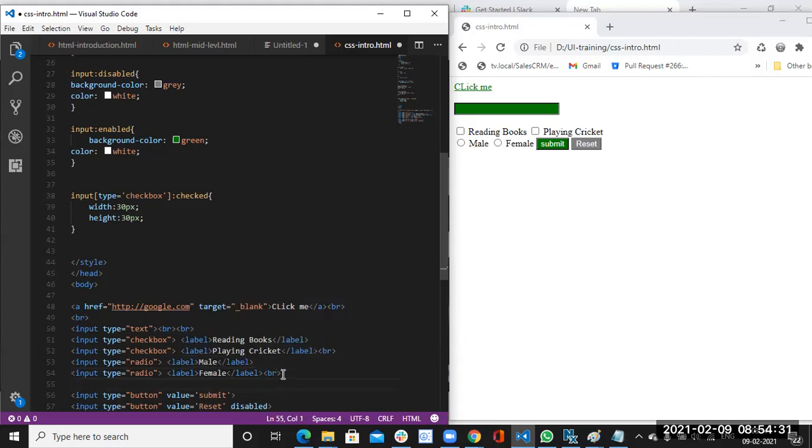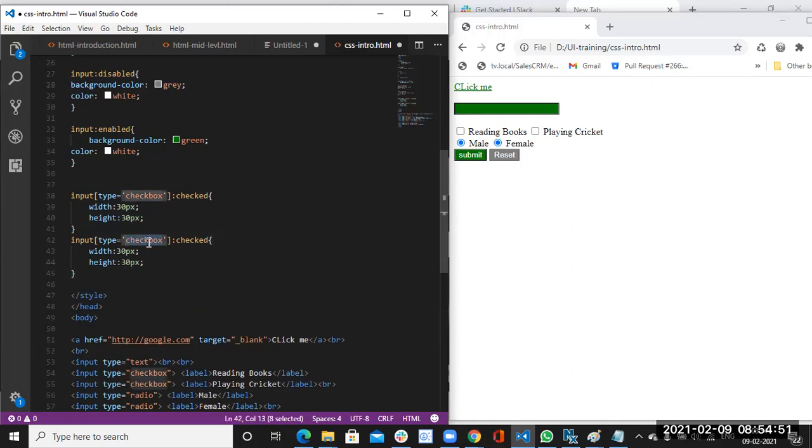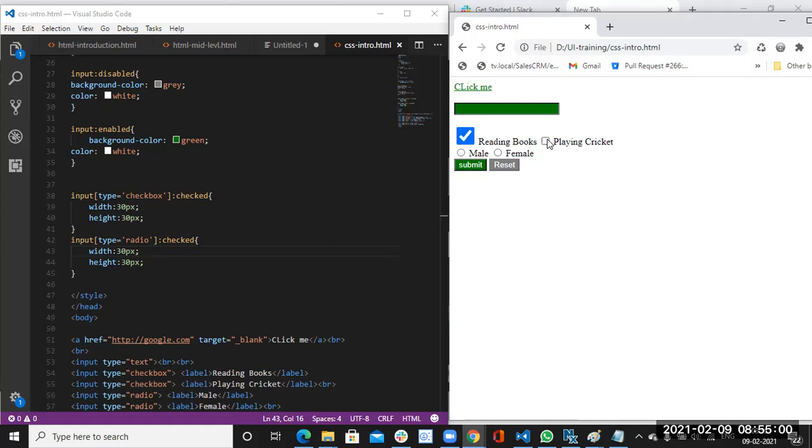We'll apply the break here. Now I'm clicking on this male and female. These are checked conditions only, right? If I'm checking male, in that case also we can change. So similarly, we can copy the similar thing here. Instead of checkbox, we can apply the radio. That's simple. Okay, done. Now you can see if I'm checking the checkbox, I'm getting the width and height.